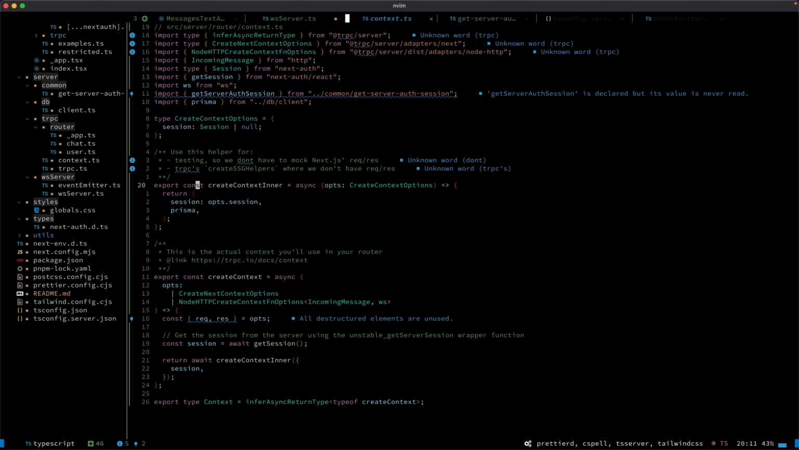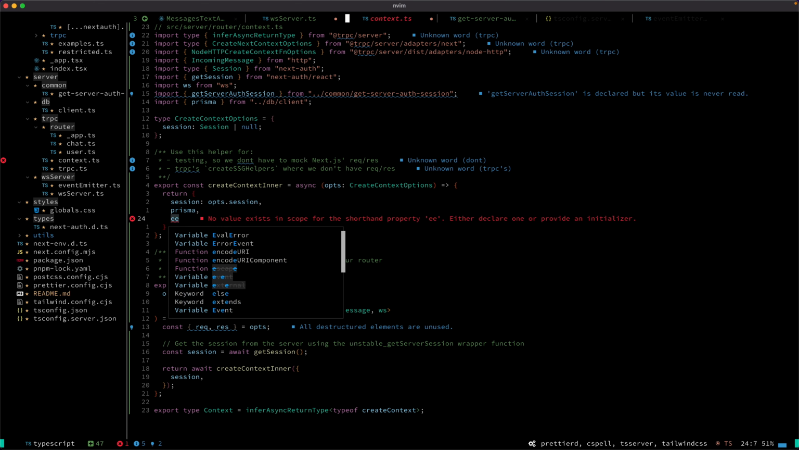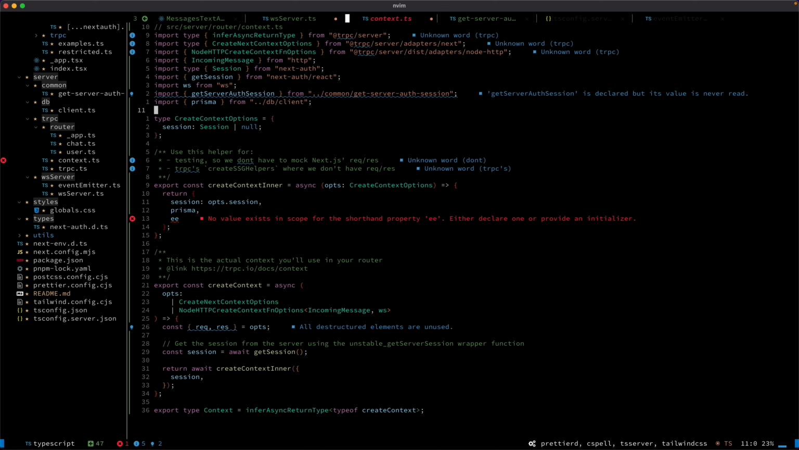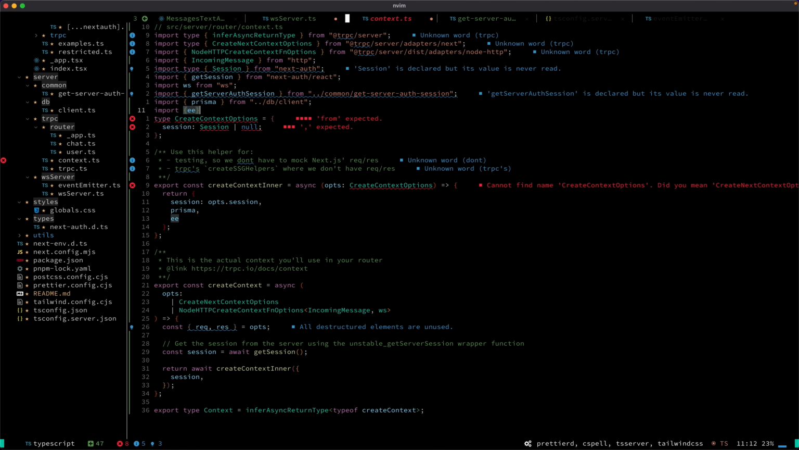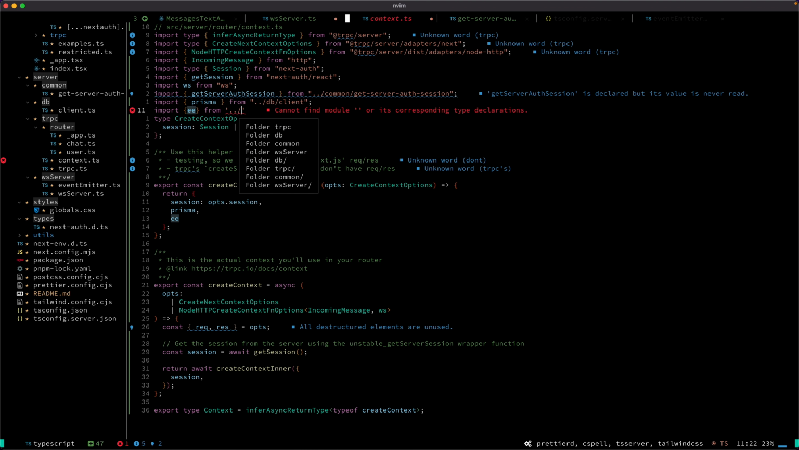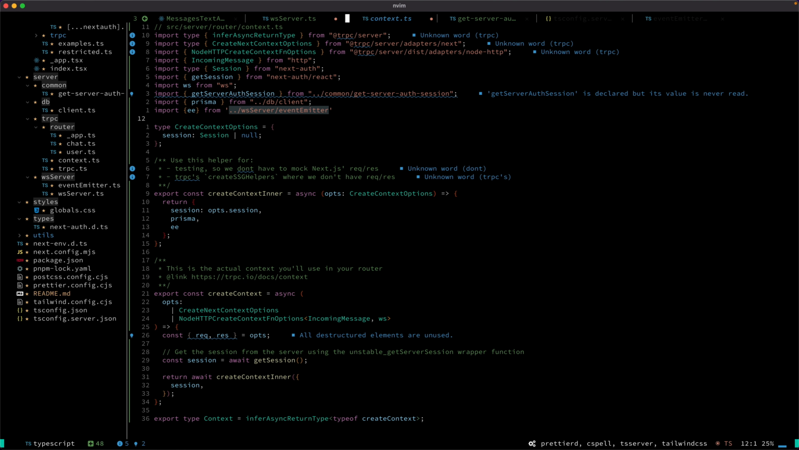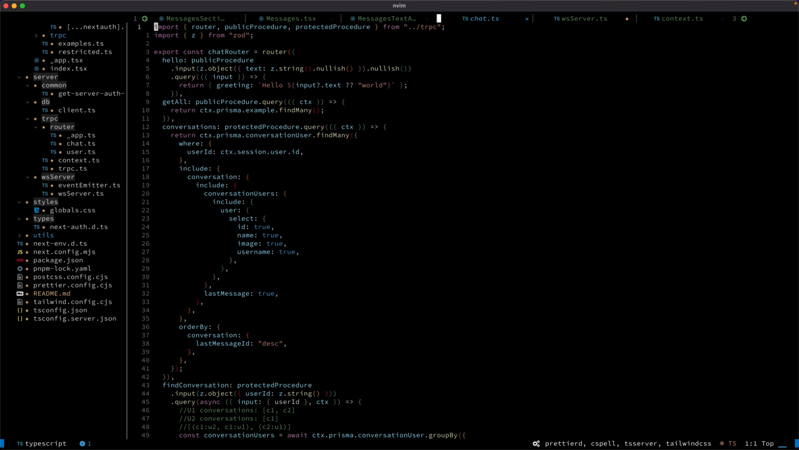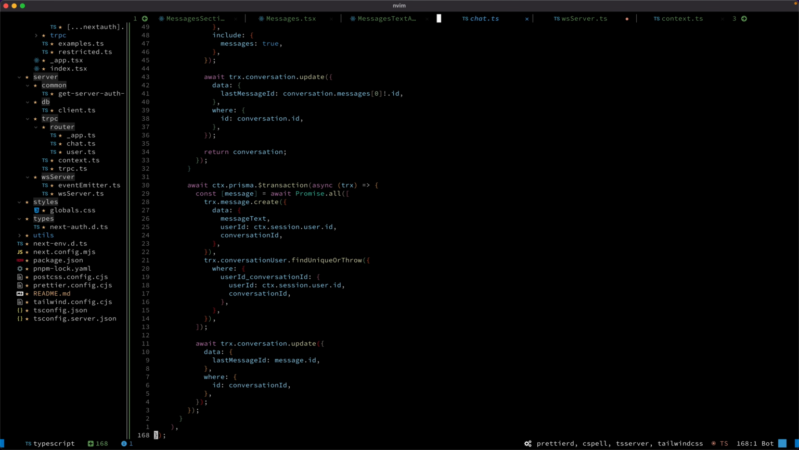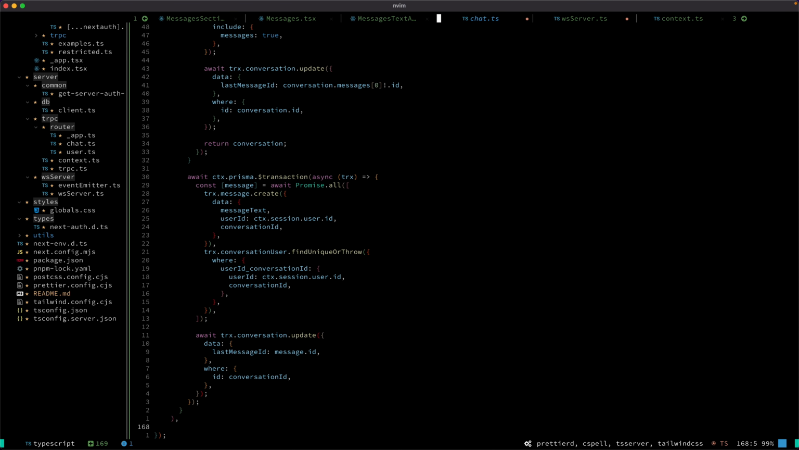In our context, we can now import EE, and we want to bring that in from our web server event emitter. Okay, so now over in our chats, we can add that. So we can say onSendMessage equals a protected procedure.